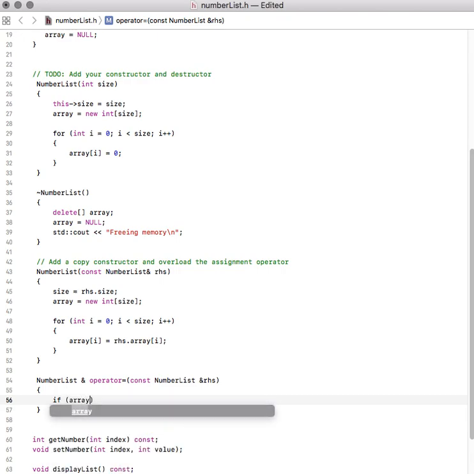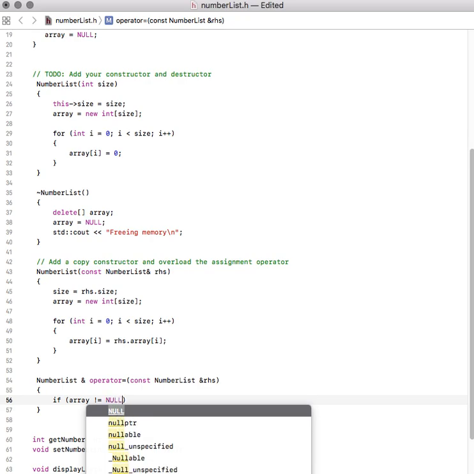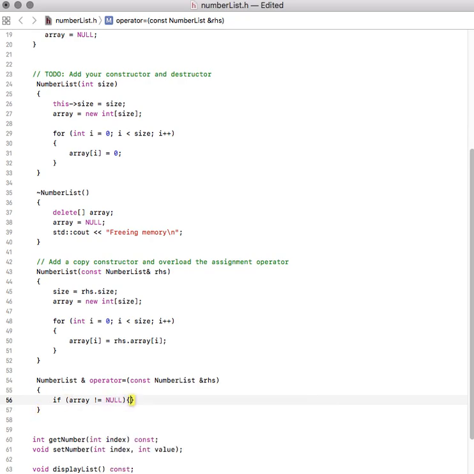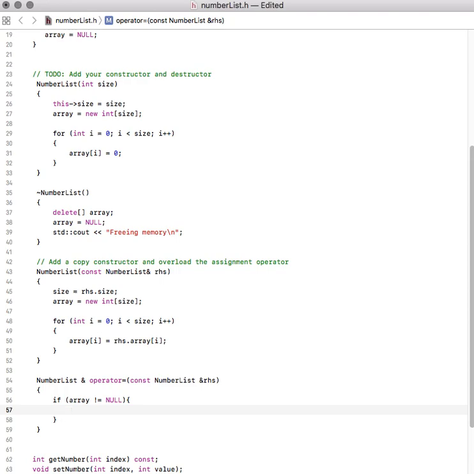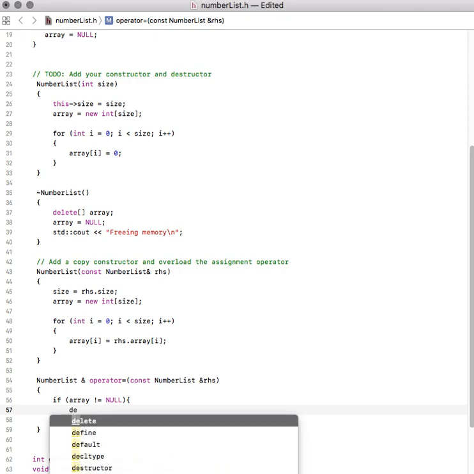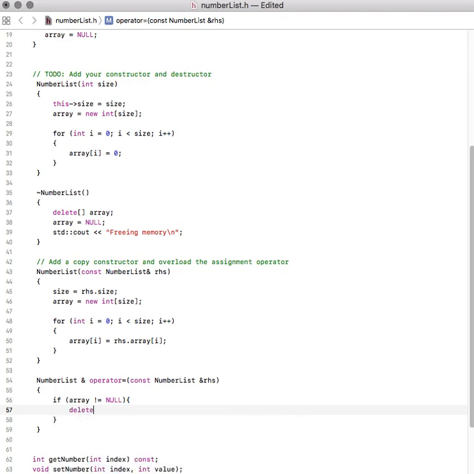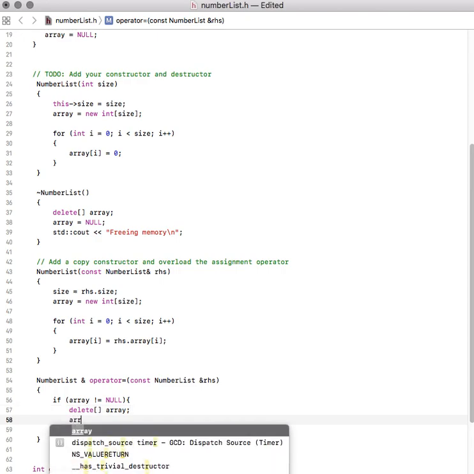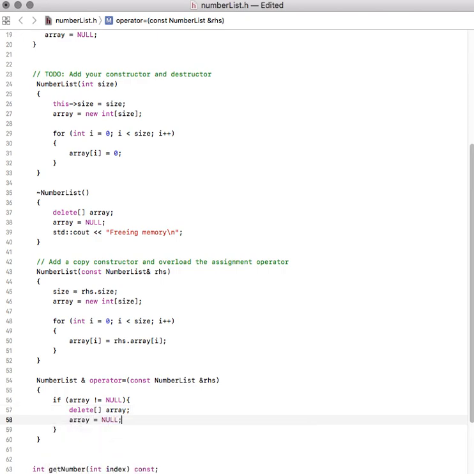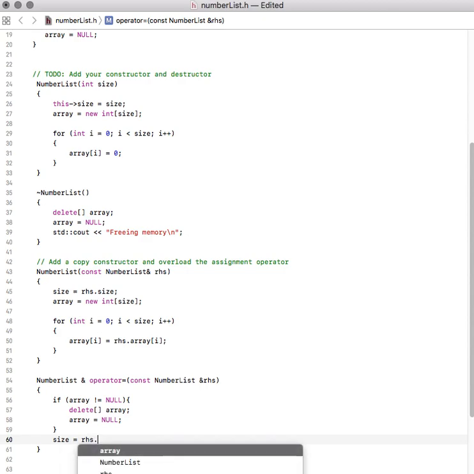So do a quick check. If the array is not null, we will delete it and set it to null. Okay. So now we have an array variable that is null. We set the size, just like in the copy constructor, we set the size to the size of the object that we're referencing.